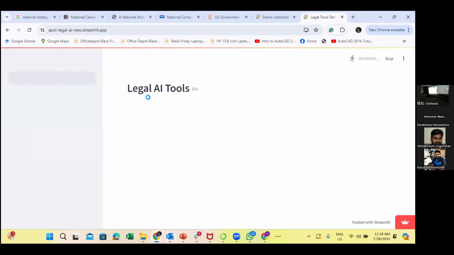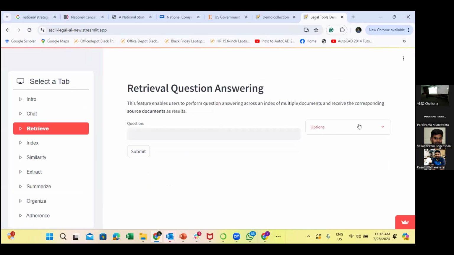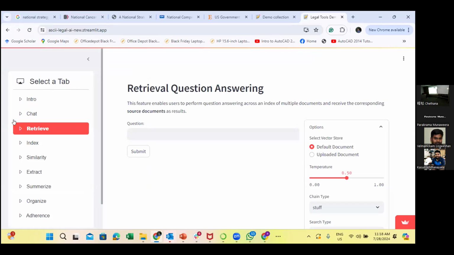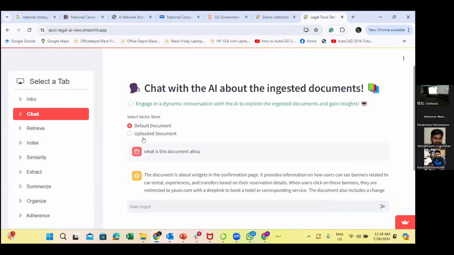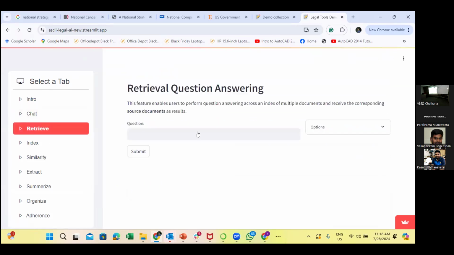Let's see. I'll show one example. Right, so here, retrieval question and answer. I have a legal document, a default document, uploaded. It talks about the laws and everything about the migration of a student. So retrieve means it's going to get the chunks.